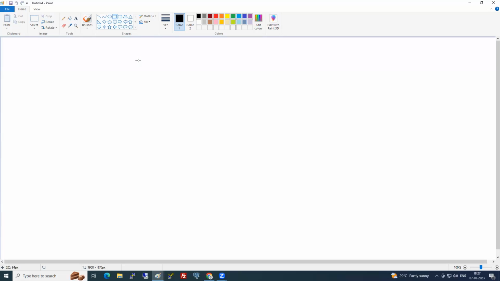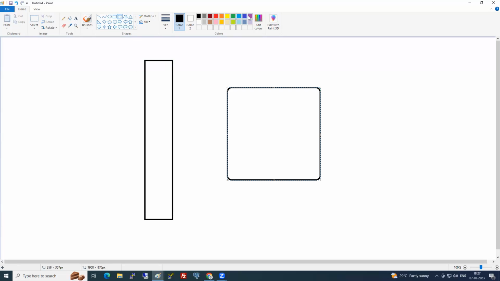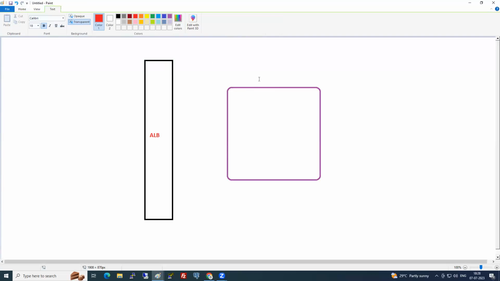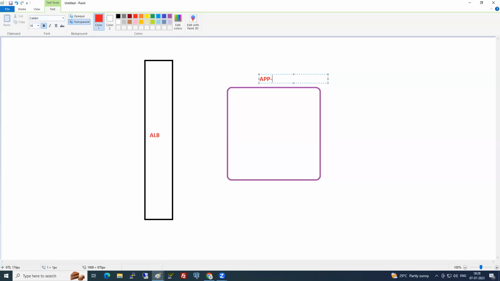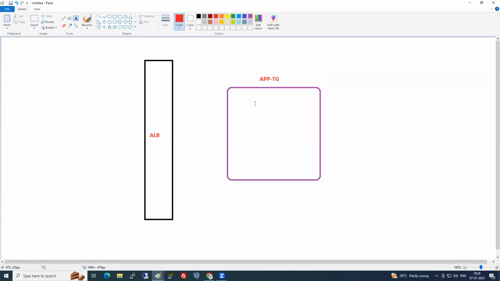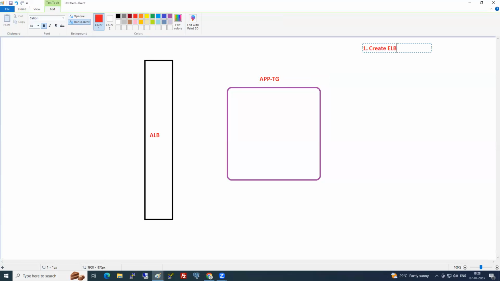So what we're going to do here is, first we will create a load balancer, and then we'll create an empty target group. Generally, when we're creating a target group, we need to register the targets. But here you don't need to register it. Just create a load balancer with an empty target group. So this is the ALB, and this is the target group. Call it app-tg. Do we need to register any targets? No. So the first step is to create the ELB with an empty TG.